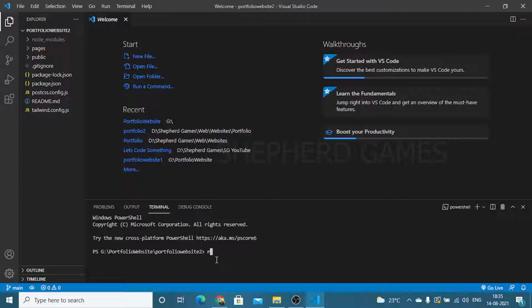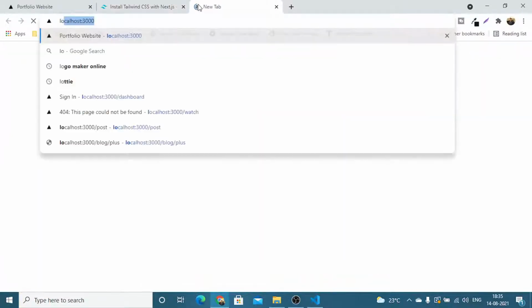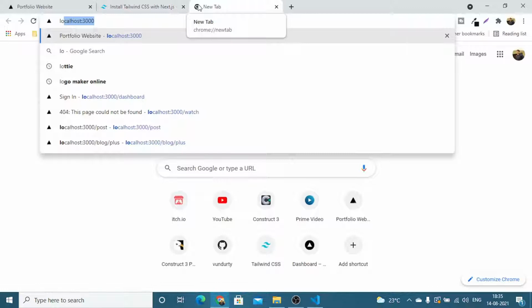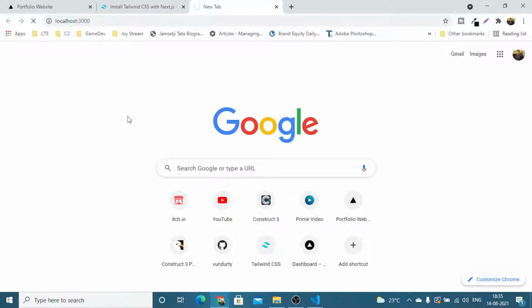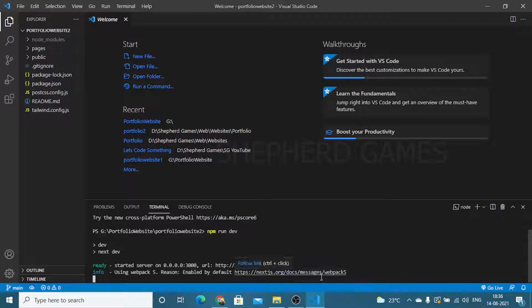Let's run the server, npm run dev. It will open the server on localhost 3000, where we can see the project and test all the changes we make to it.